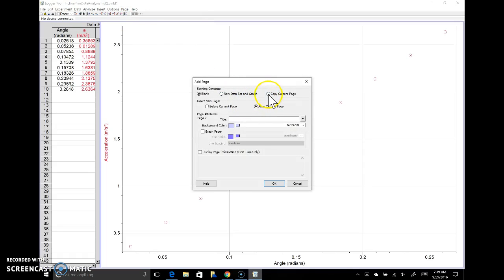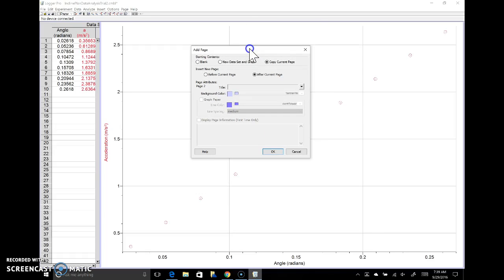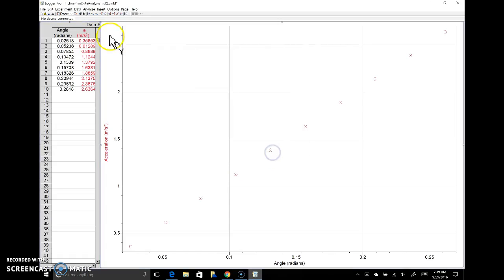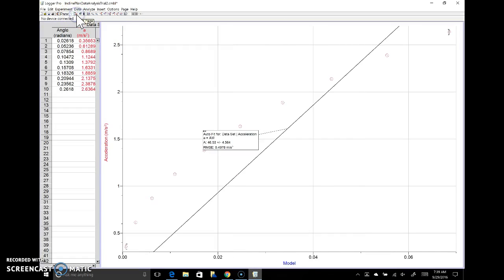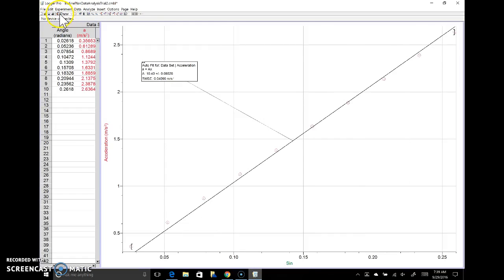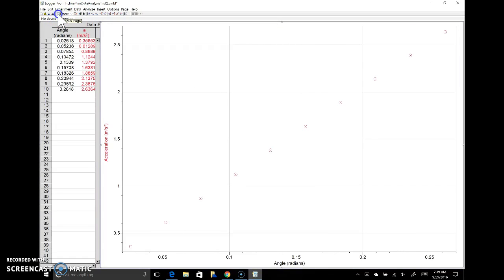I can also do different trials in the same file by going to Page, Add Page, and then saying Copy Current Page. And then the next time I do a trial, I can replace the data with the new data. And then you can see here, I can have multiple pages in one file. Either way, once you're done collecting your data, you're going to save your file.